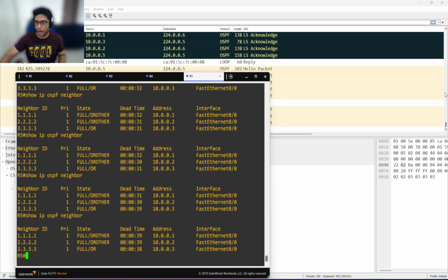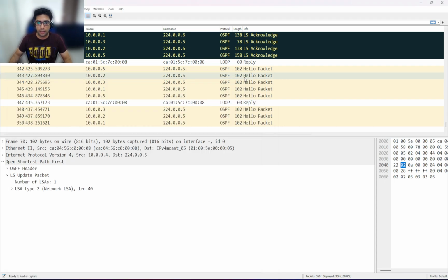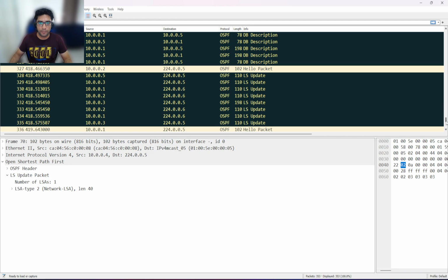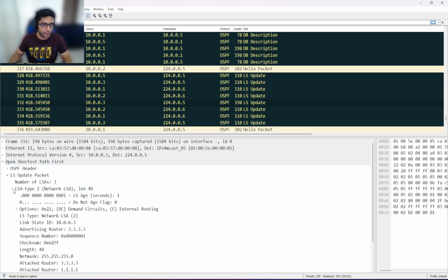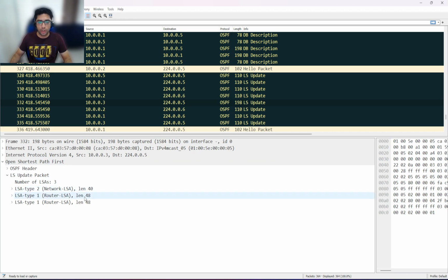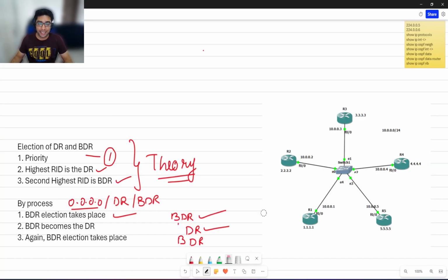On R3, let's check the information here. Did R3 create an LSA2? We can see it created an LSA2 saying I am the DR. Whenever a router becomes a DR, only then does it create an LSA2. The moment it becomes the DR, it creates an LSA2 so that all the routers know which is the DR, and that's where they all need to share their database. So this was our discussion on LSA number 1 and LSA number 2.